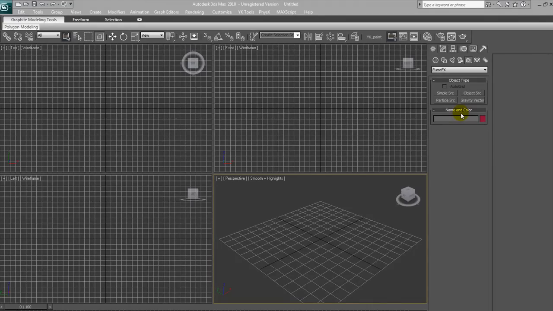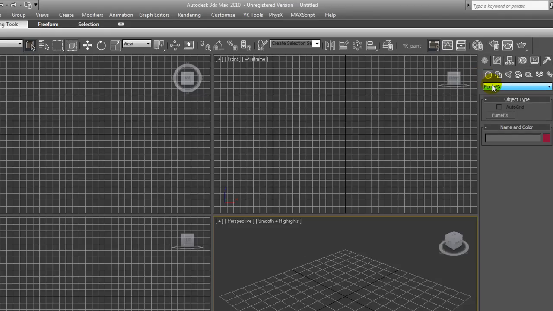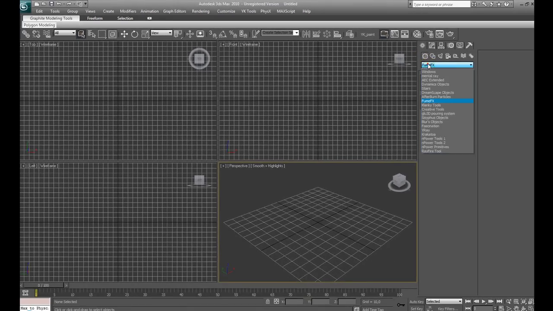Today I'm going to show you how to use the plugin for 3D Studio Max, FumeFX. FumeFX is a plugin, so it's not included in the program itself. FumeFX simulates fluid dynamics and gaseous fluids in general. FumeFX is one of the best fluid simulators for 3D Studio Max.